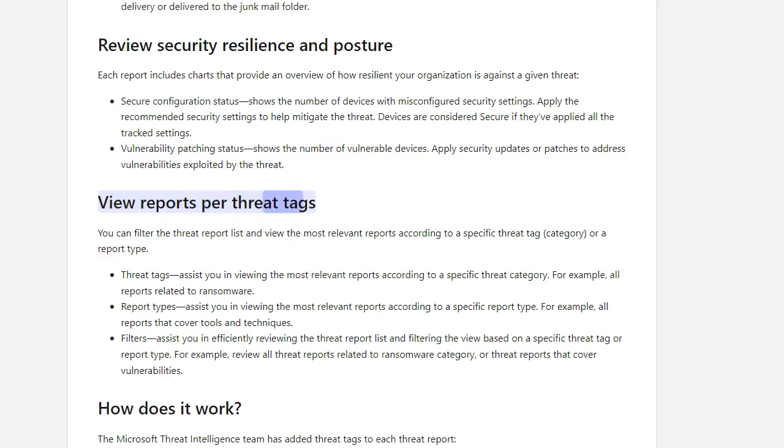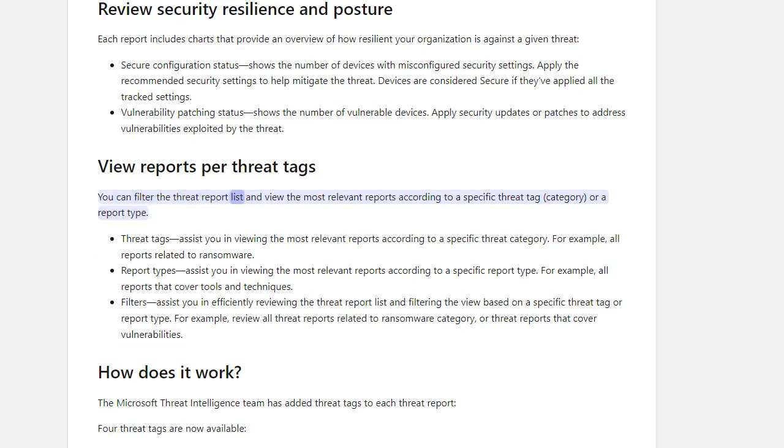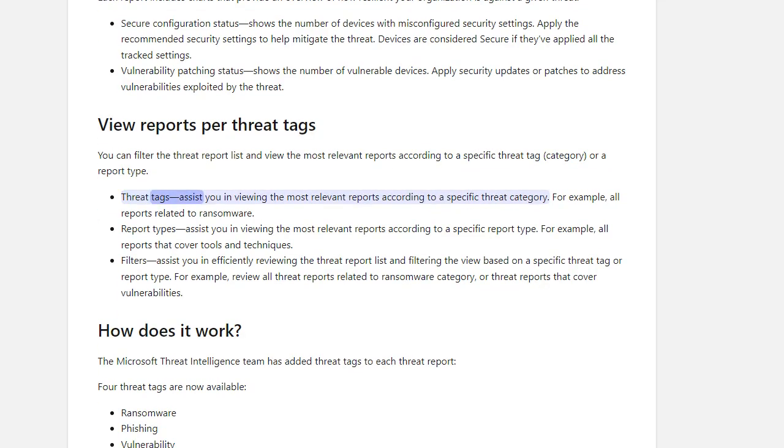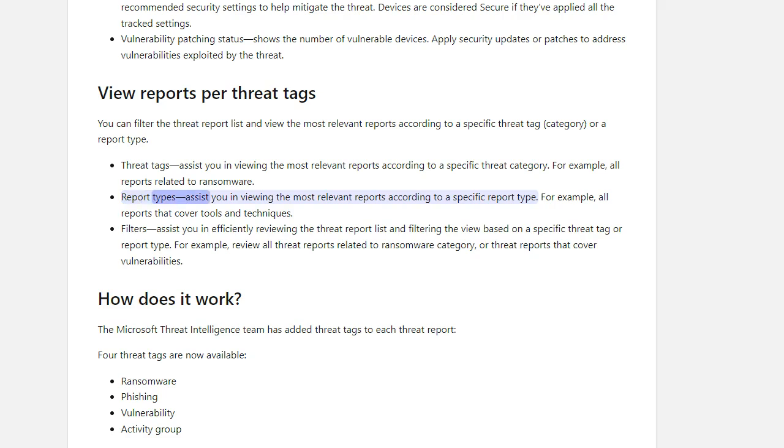View reports per threat tags. You can filter the threat report list and view the most relevant reports according to a specific threat tag, category, or a report type. Threat tags assist you in viewing the most relevant reports according to a specific threat category. For example, all reports related to ransomware. Report types assist you in viewing the most relevant reports according to a specific report type. For example, all reports that cover tools and techniques.